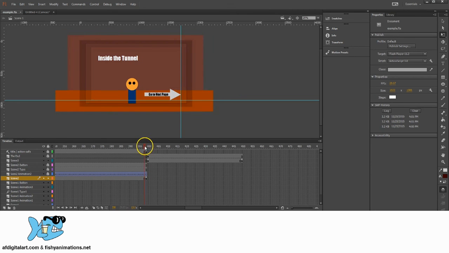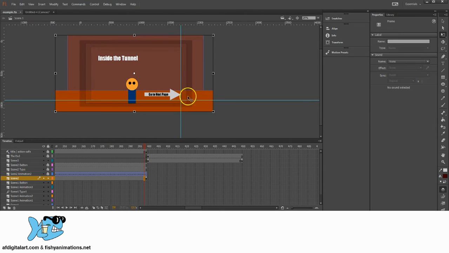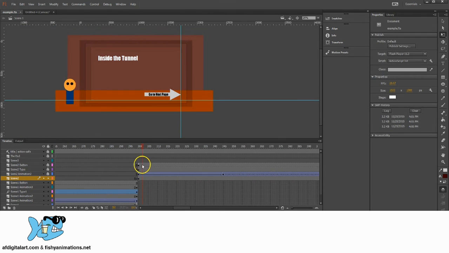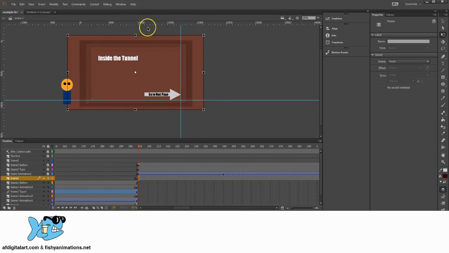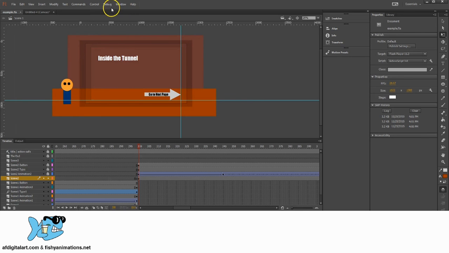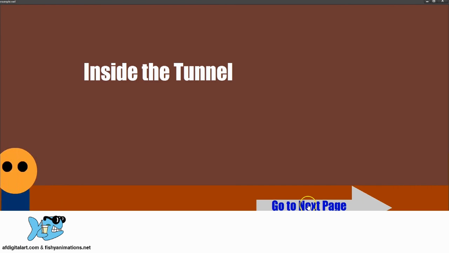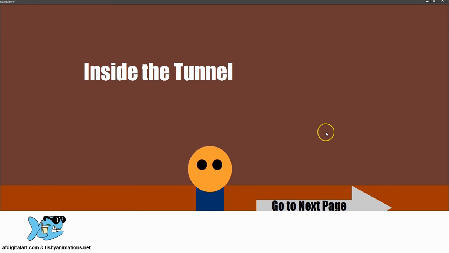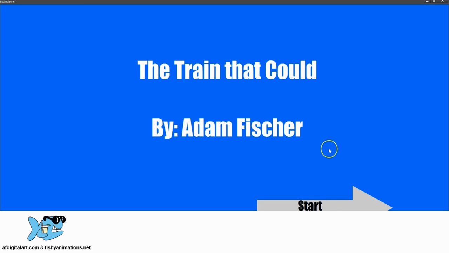Now, I had this one where it slid up some, so I'll just do this. Edit, copy. There. And everything works great. And when I click the last button, it goes back to the beginning.